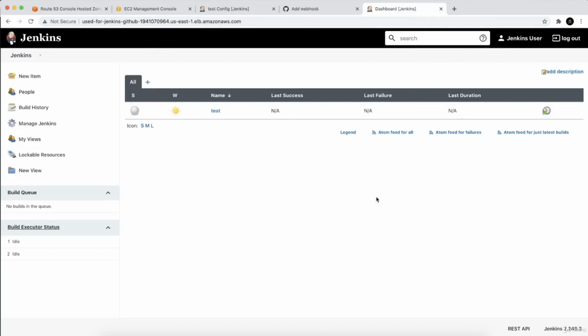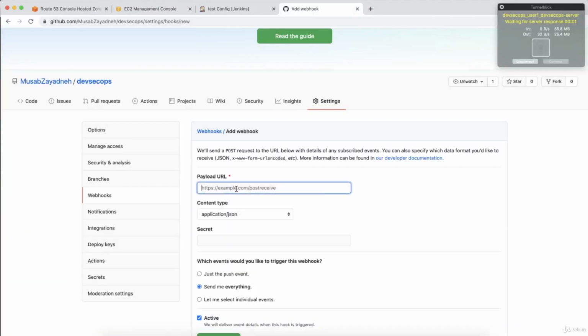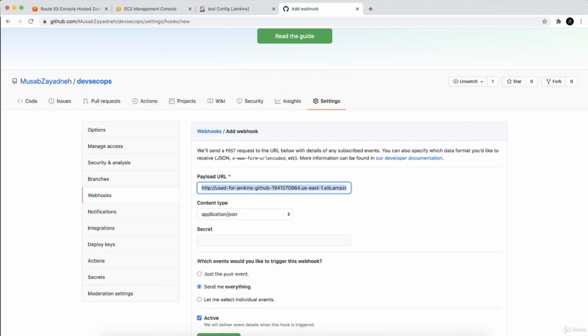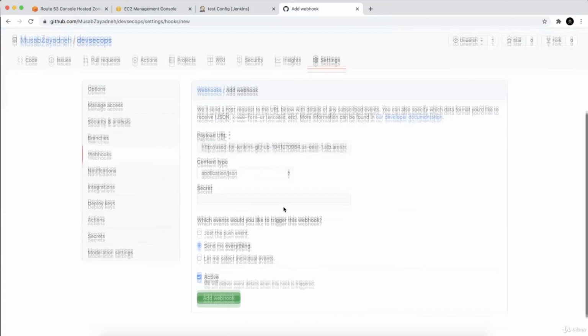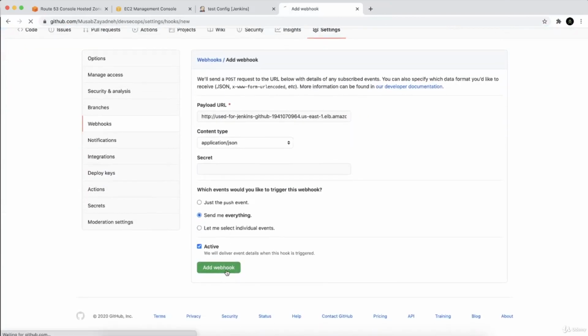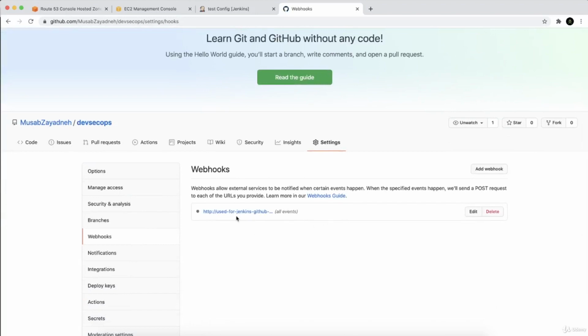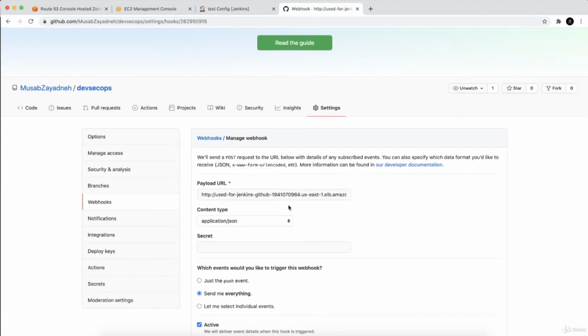All right. Now we need to add this URL. So let's connect, and we need to add this URL here on GitHub. And don't forget to put HTTP, sorry, not HTTPS, which is something like this. Let's make sure that it is correct. Yeah, so HTTP like this. It is JSON. Send me everything, and let's add the webhook. Now let's make sure it is working correctly. Yeah.